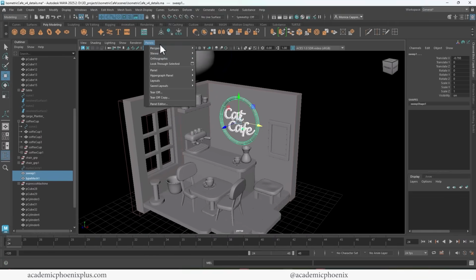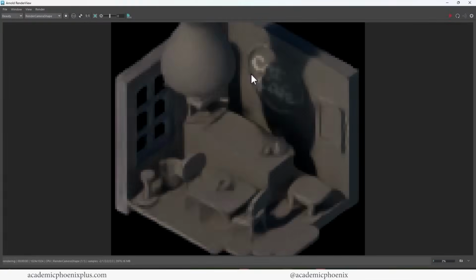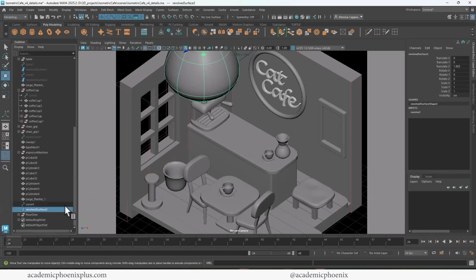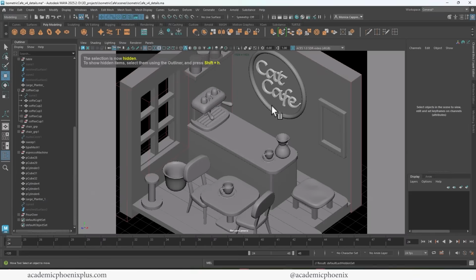And there we go. Let's see what we have so far. Orthographic, render cam. Oh, there's a big object in the sky. Let's go ahead and hide these. Let's try again.